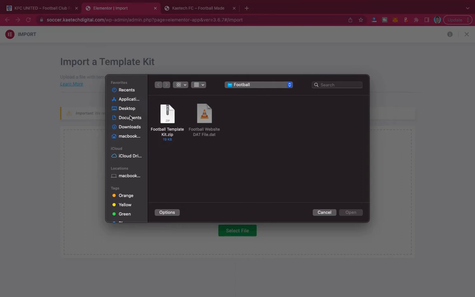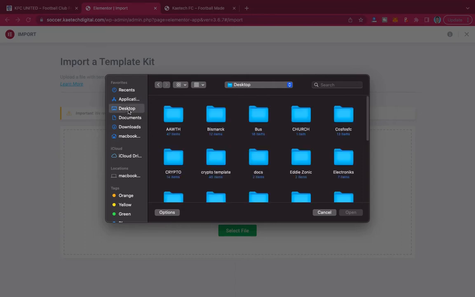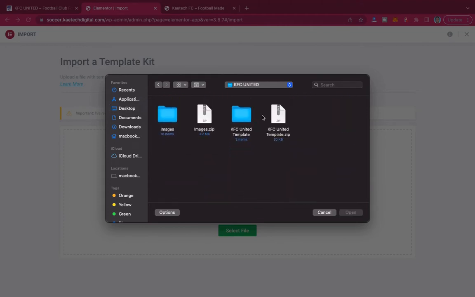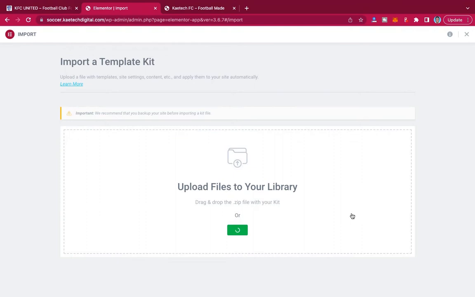I'm going to go to desktop over here, and then I'm going to look for this one, KFC United, and in it I'll have these two things over here. Of course, you see this one is not selected because we cannot import this one. This is what we are going to import. So click on it and then click on open over here.